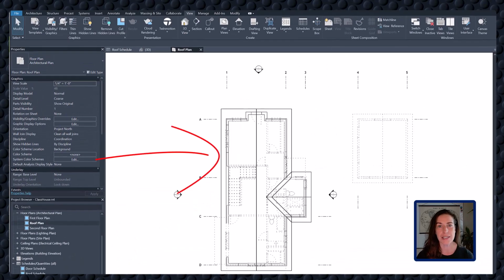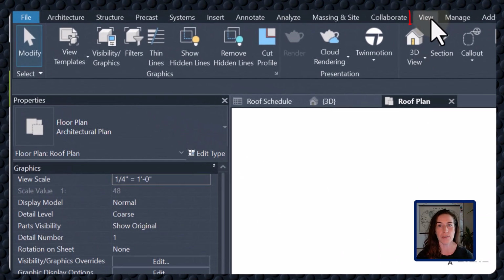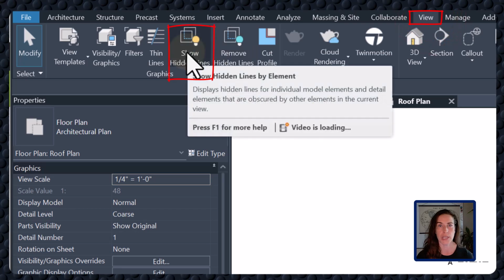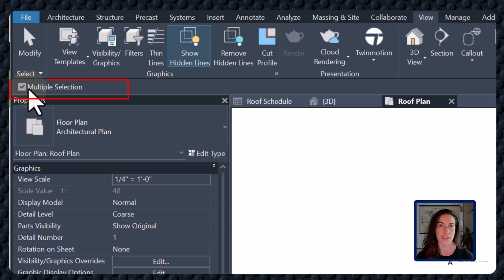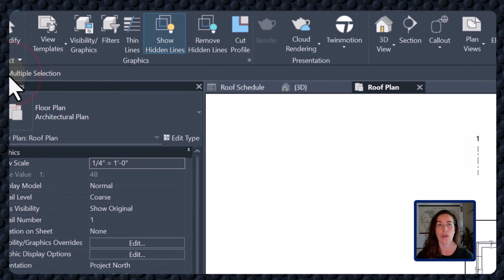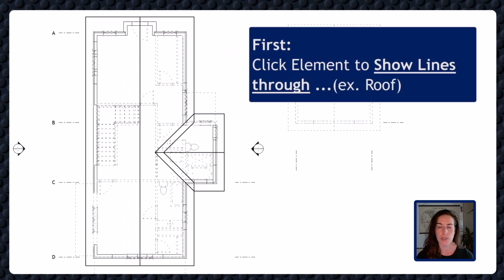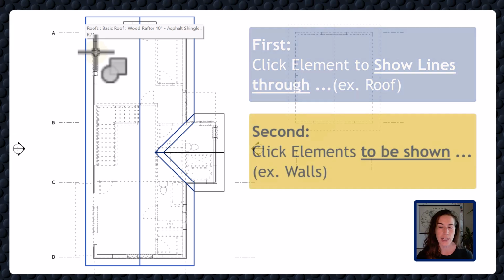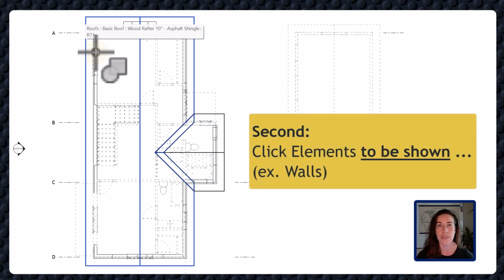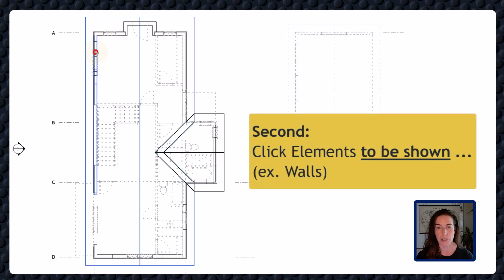Now that I can see the walls below, I go to the View tab and choose Show Hidden Lines. I'll ensure I've picked multiple selection in the options bar. For the Show Hidden Lines tool, you first click an element that's hiding the elements. In this case, it's our roof. You then click the elements that you want to show, in this case, the walls below. I'll click each of those.